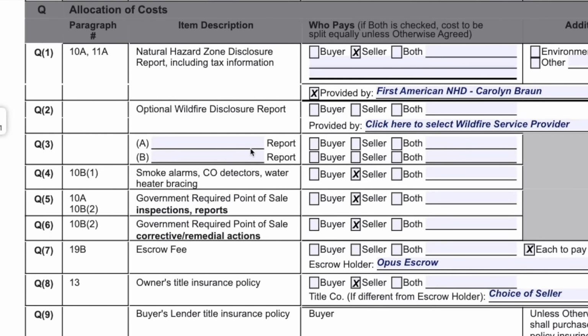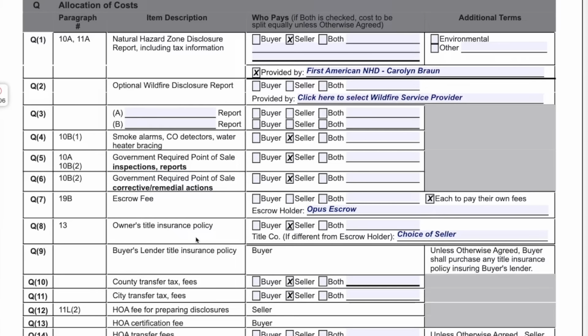And then now we get down to the allocation of costs. So for pretty much all of these, you're going to have to say who pays for what. Is it the buyer, is it the seller, or is it both? As you look down and see, most of these are paid by the seller. The idea is that the seller is paying for these things because they go with the property. And so if something falls out with the buyer, the seller is still going to have all these documents.